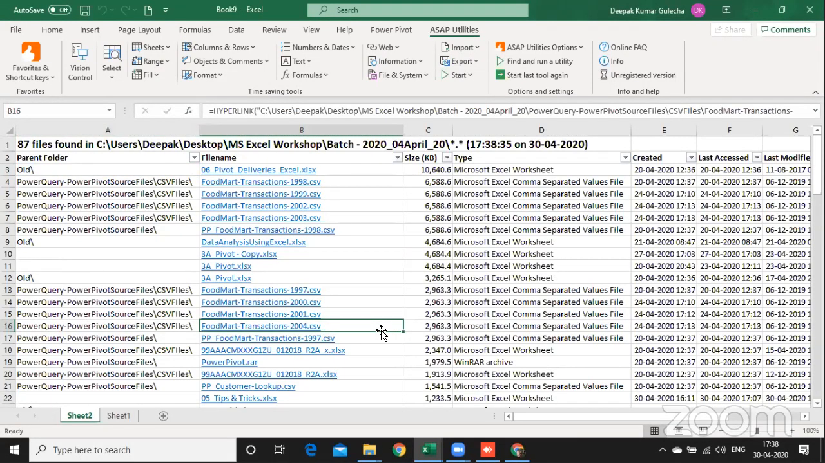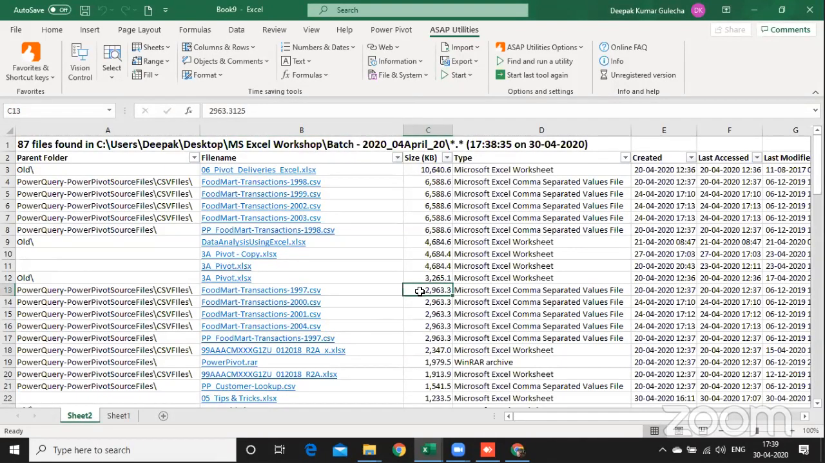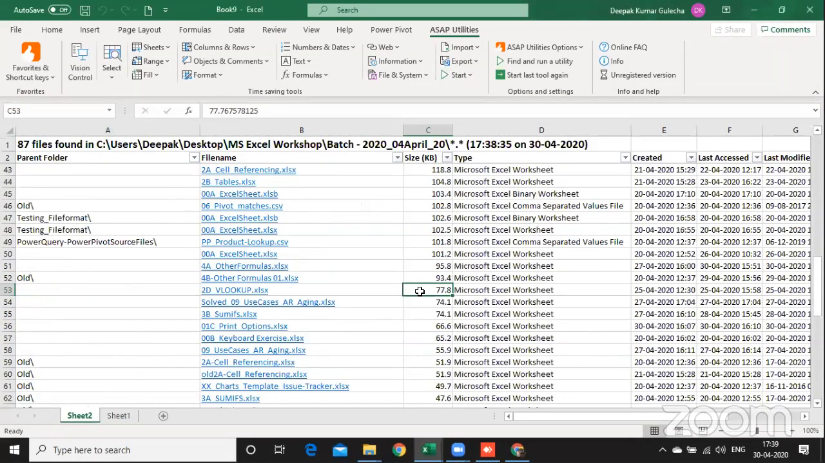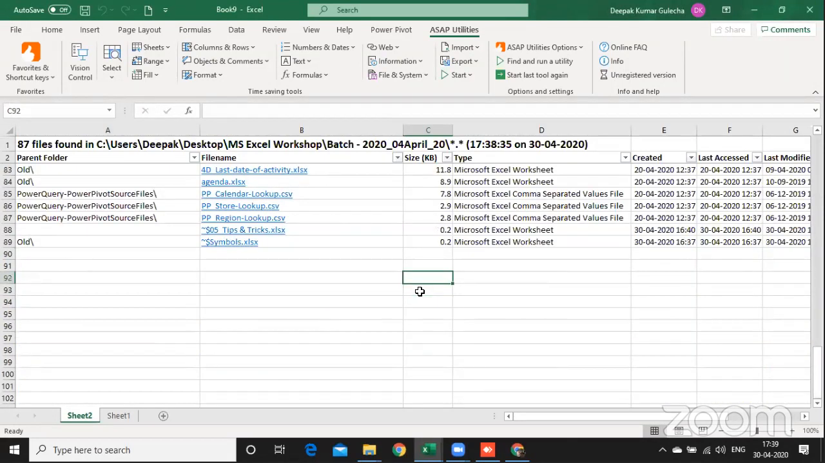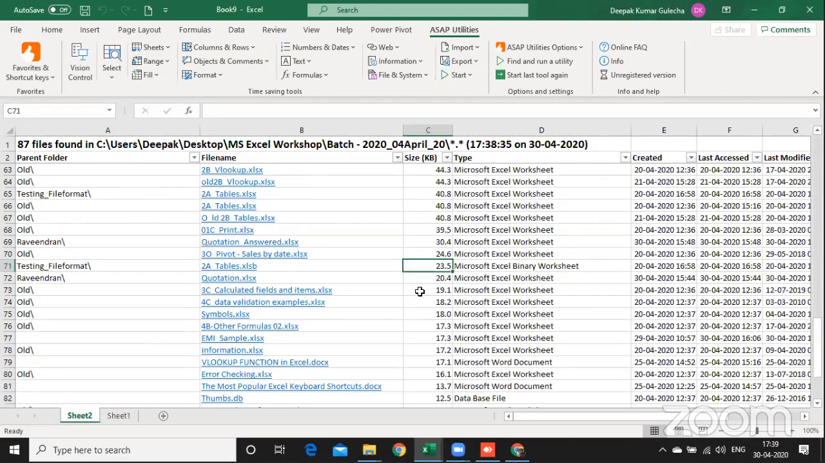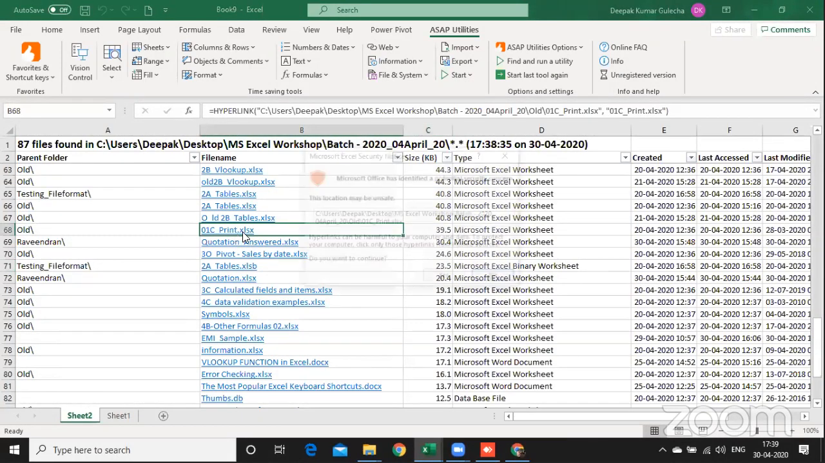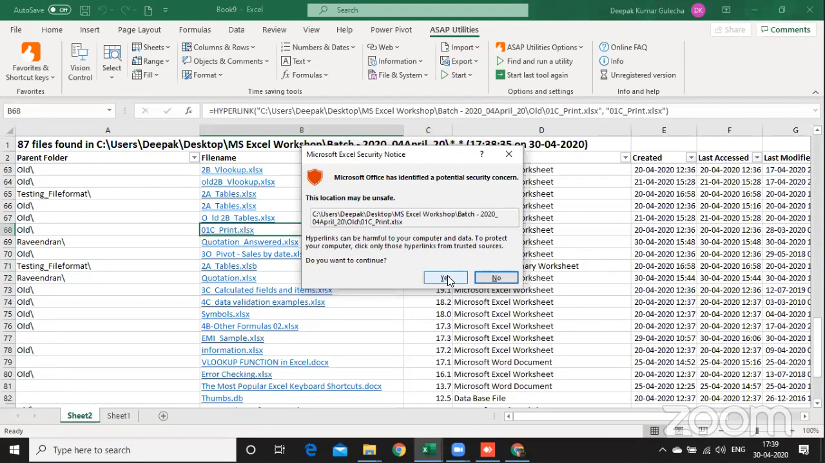In a day, whichever files you use, you can just create a hyperlink. If your work involves 10 files, you can just create a hyperlink. Does it make sense? I can just click on this, Print. It will open a print file. So it is asking me to open. Agreed?